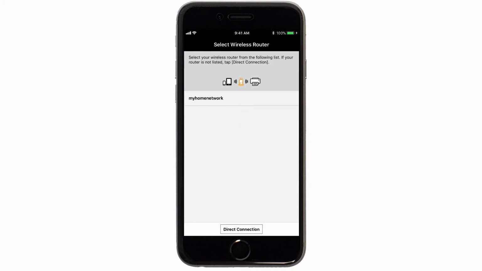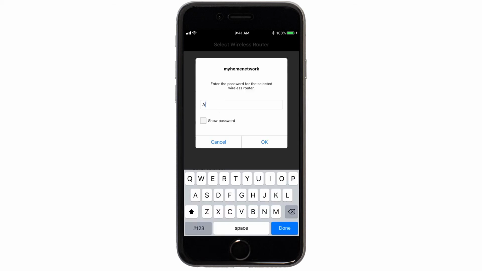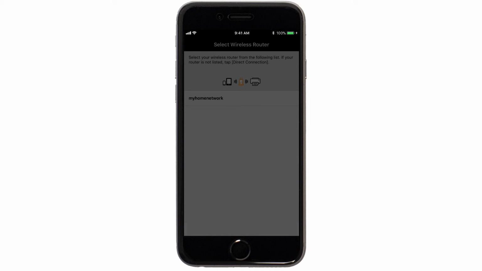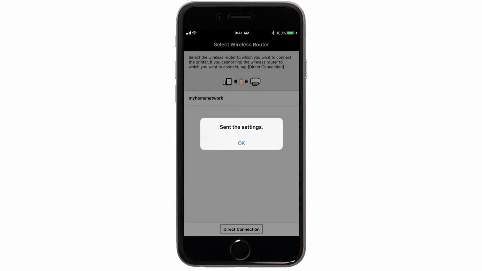Select the name of the wireless router you would like to use. Enter the password for your wireless router and tap OK. The network settings will be sent to the printer. When this message appears, tap OK.